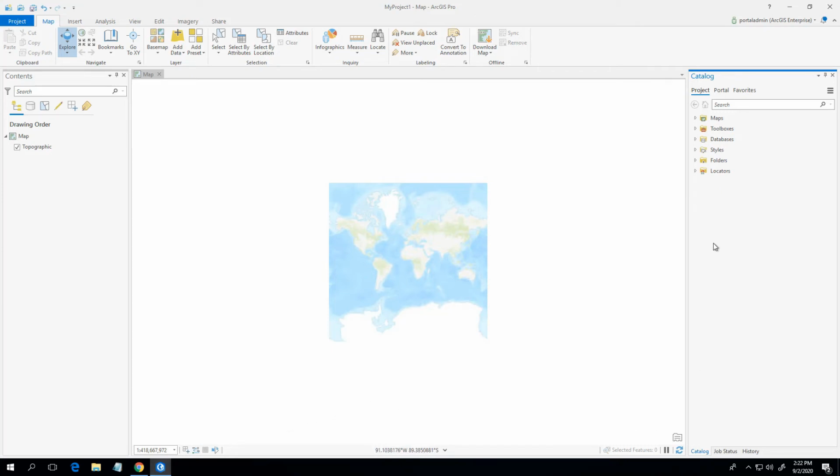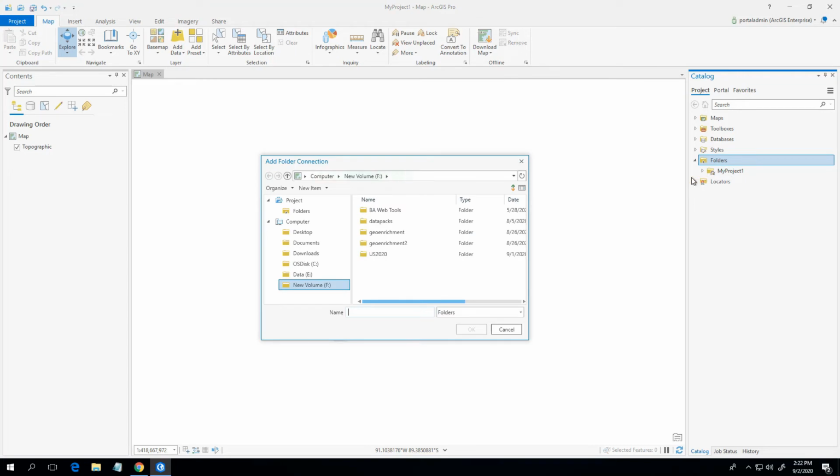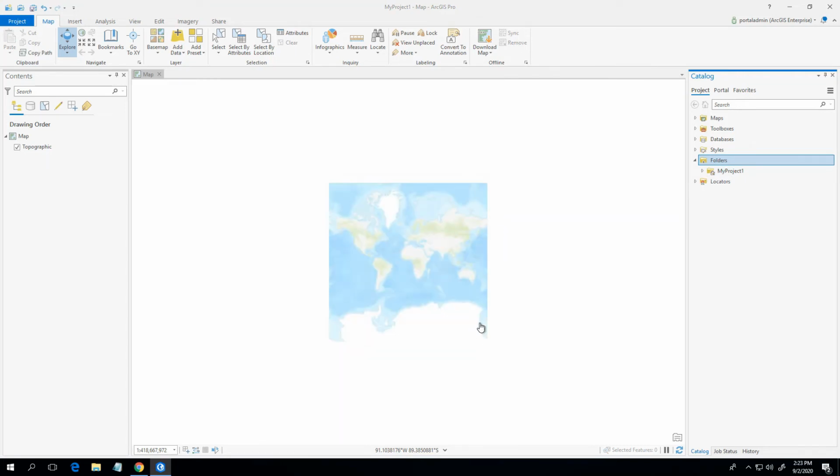In the catalog pane, let's make a folder connection to where the geocoding data resides. Let's expand the geocoding data for ArcGIS Pro folder, right-click on the locator, and add it to the project. If you see a red exclamation here, it means that your account needs to be provisioned with the StreetMap Premium North America extension. The section in the help guide for publishing the geocode service will provide more information on how to work past this.